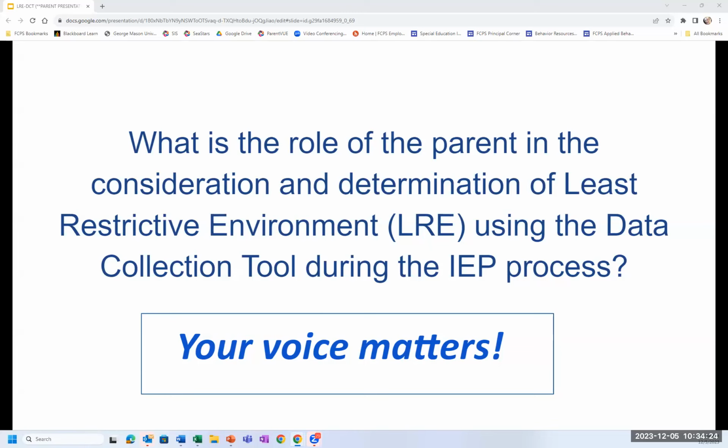I want to thank everyone for joining us this morning. We want to ensure that parents, guardians, and students at the age of 18 or older know their role in the IEP process for the consideration and determination of least restrictive environment and how the LRE data collection tool informs the process and support conversations. So your voice does matter. And what we want to do on the next slide is share some suggestions for guardians and parents.